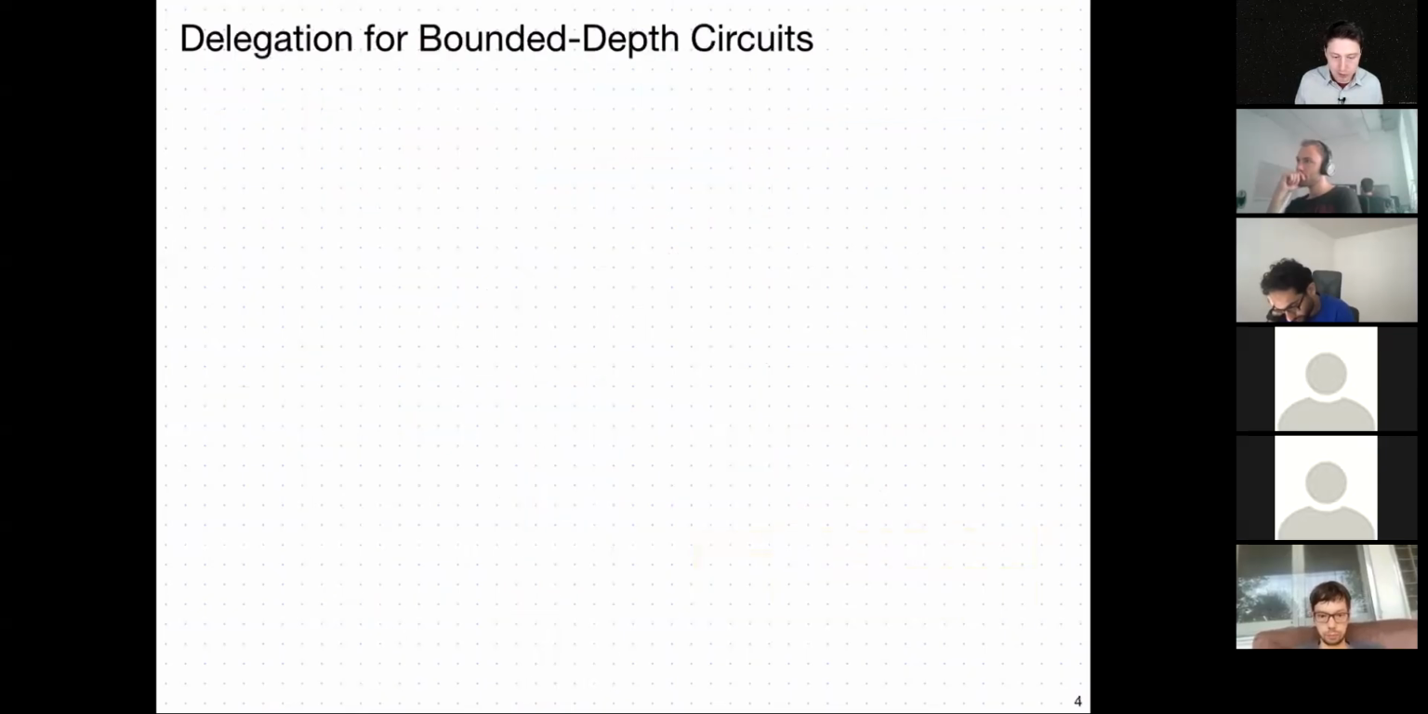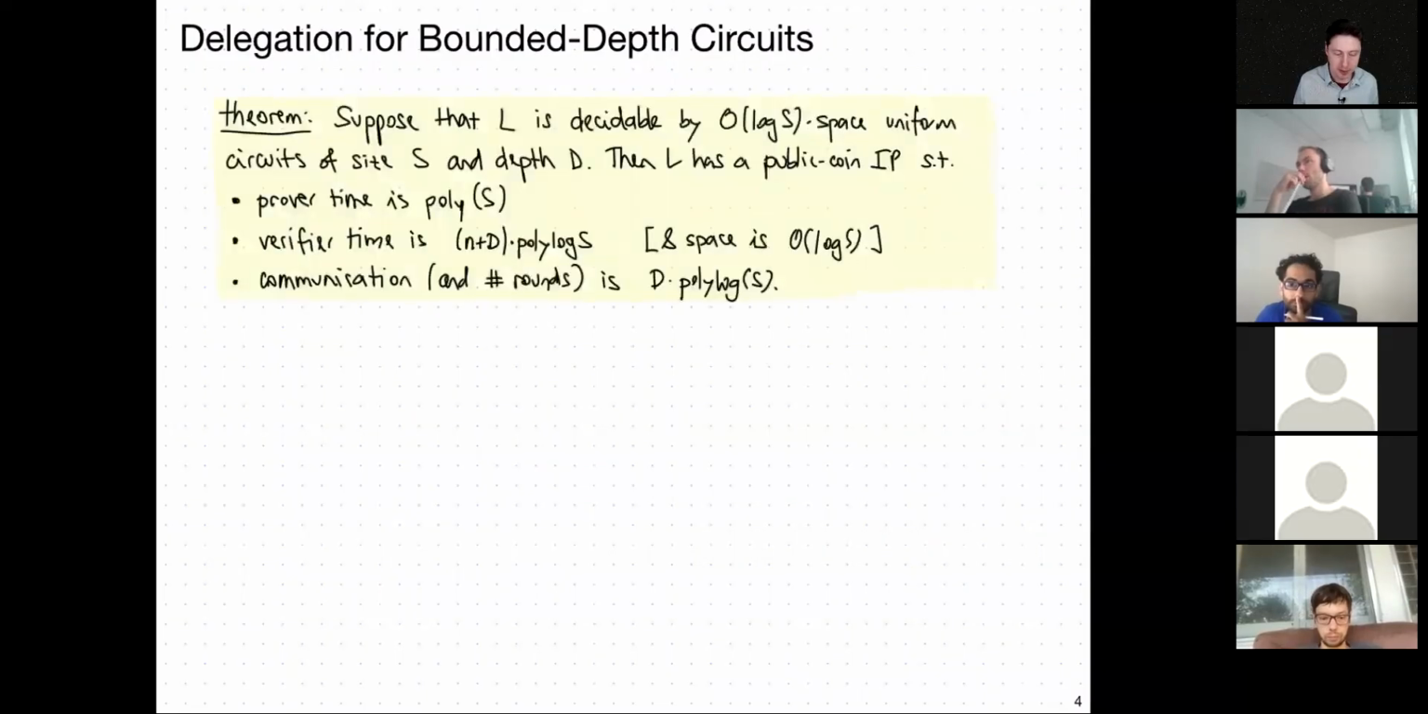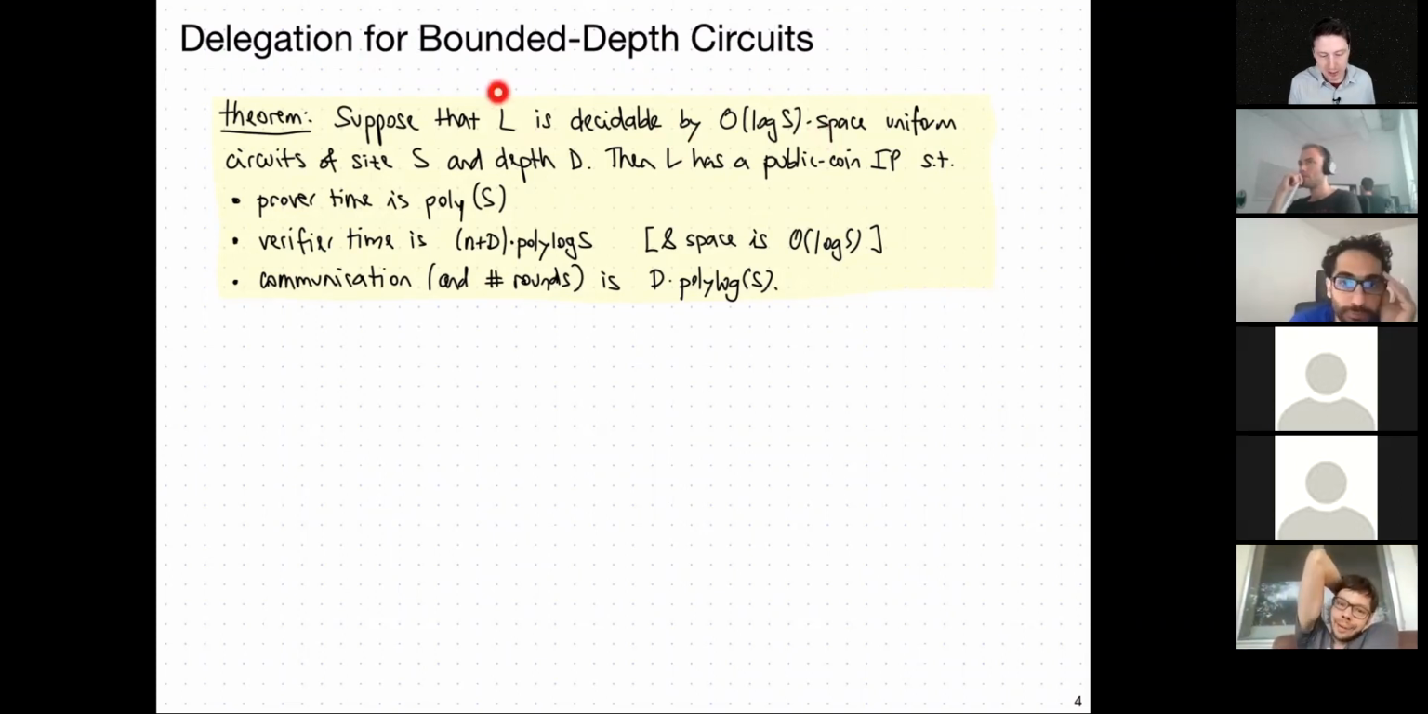Okay. So the classical result on doubly efficient interactive proofs is about computations that are characterized by so-called bounded depth circuits. Here's a theorem that we're going to partially prove. You give me a language L that is decidable by a circuit of size S and depth D. Now, we also have this technical condition, log S space uniform. I'll talk about that condition in a moment, but for now, just forget about it. So we have a language L that is decidable by a circuit of size S and depth D.